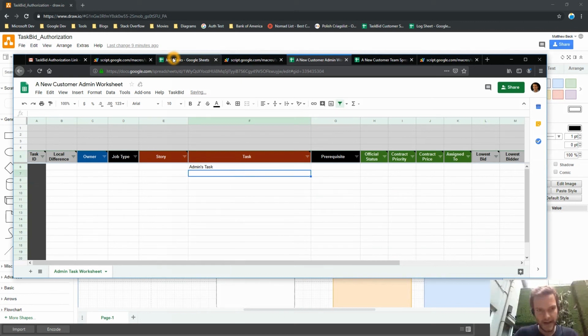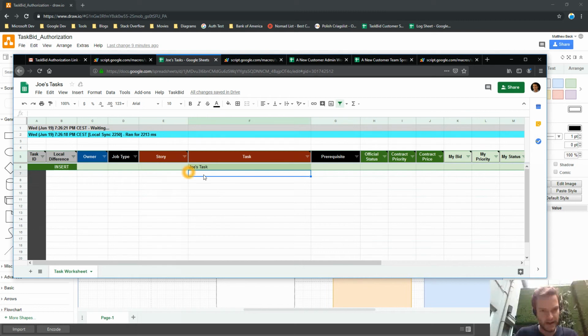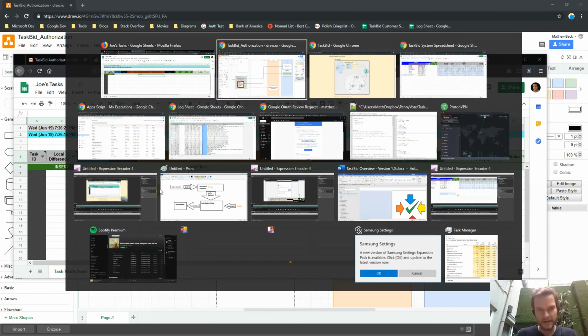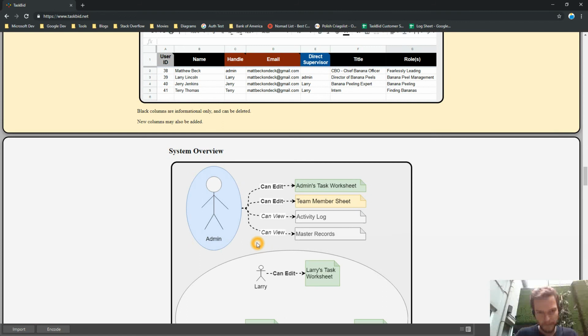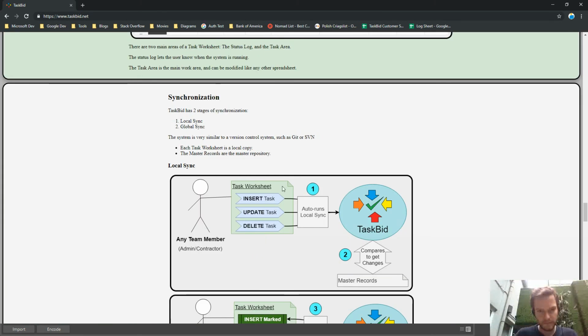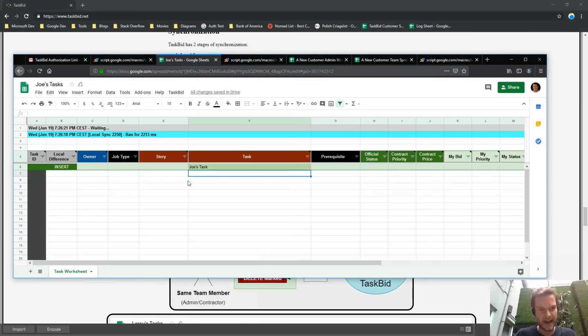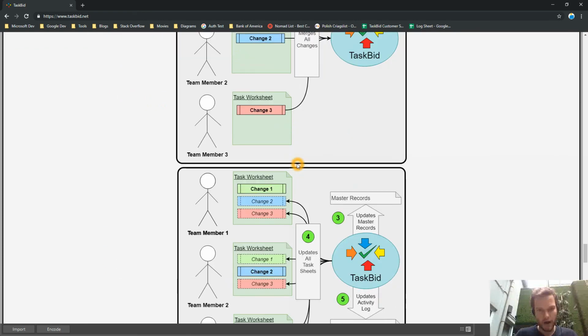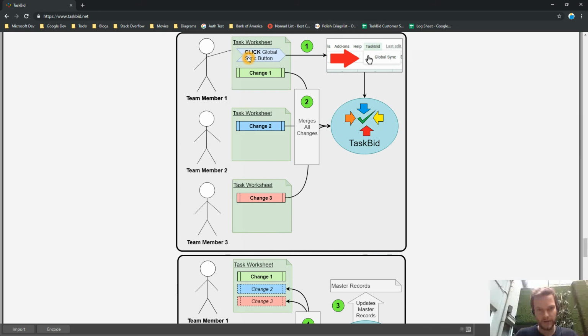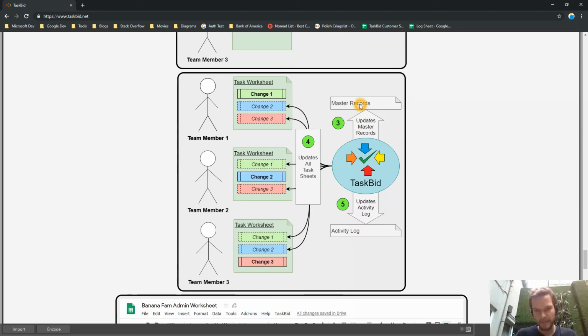Over here, back on Joe's tasks, you see that this ran for 2 seconds, and it shows the local synchronization. The local synchronization marked that there was a task inserted for both of these people. It's running, and now when I do TaskBid global sync, this is going to take all of the records from all the users, from admin and Joe, and it's going to merge the changes, and then it is going to update the master records and update both of the spreadsheets and update the activity log.